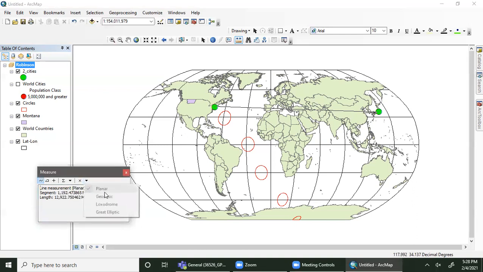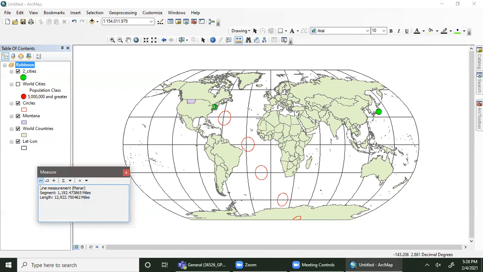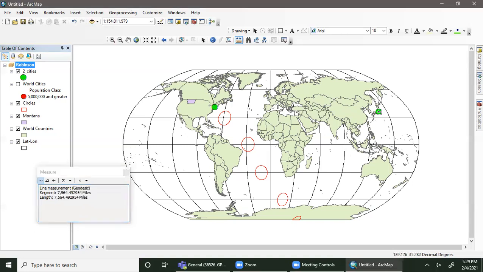So try the other measurements as well. And look at the difference. The geodesic measurement. Come on. So if it won't let you pick a different one, double click just on an open space in the map so it'll clear out the line. It doesn't like to do it when you've got a line there.